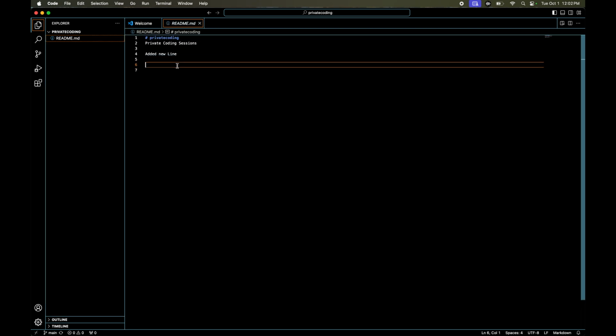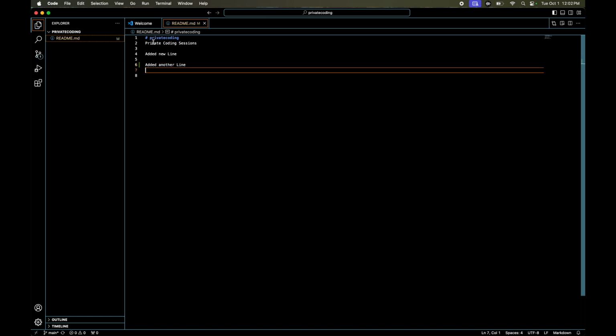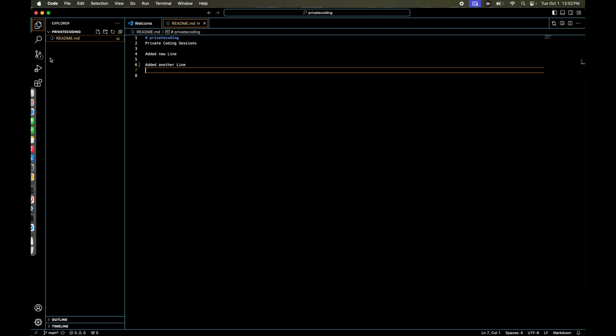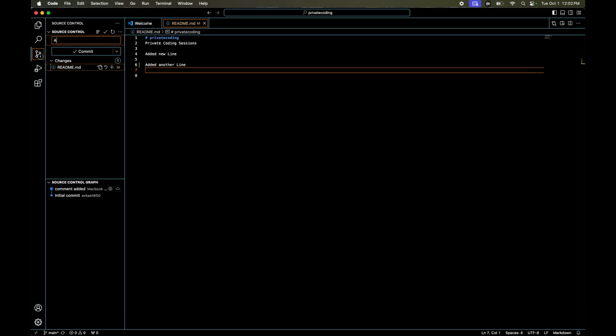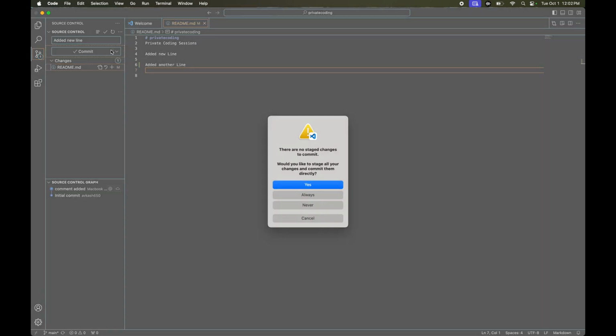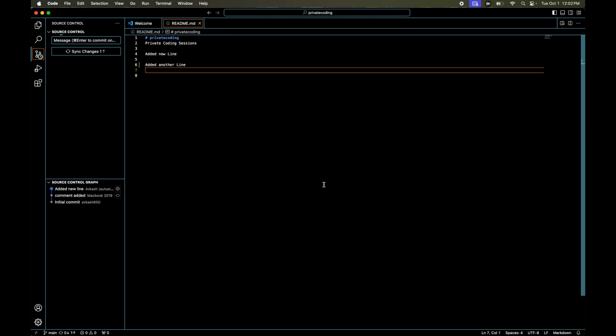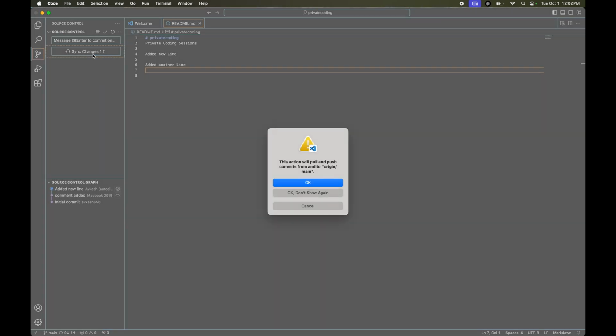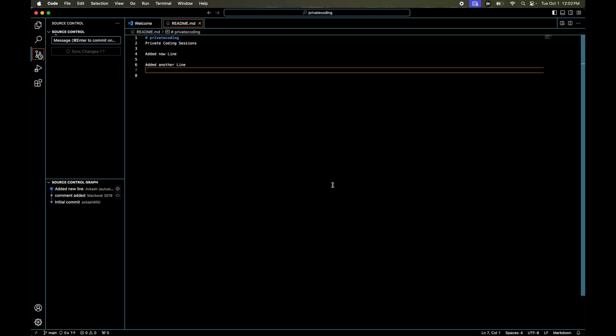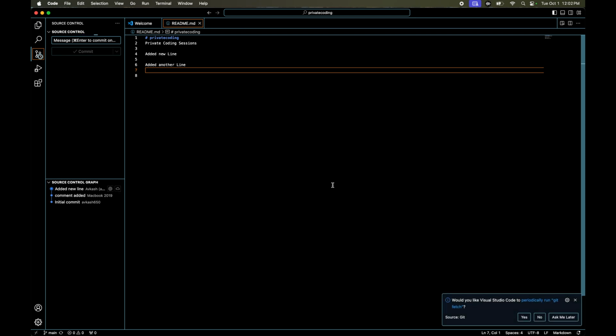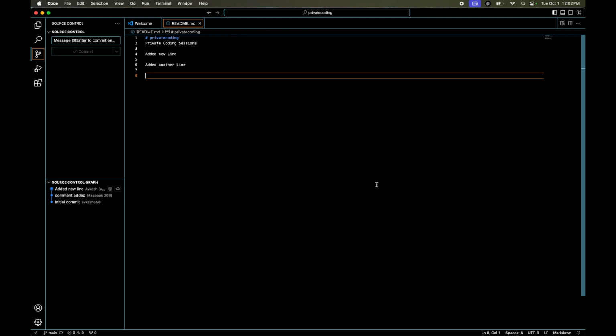So here is a new line. I can say added another line, and I could save it. As soon as I save it, source control knows that some changes are coming. I'll say added new line, commit it, yes, and now sync changes. Now it's not asking me to create the user.email or the user.name, because I have set those things globally.